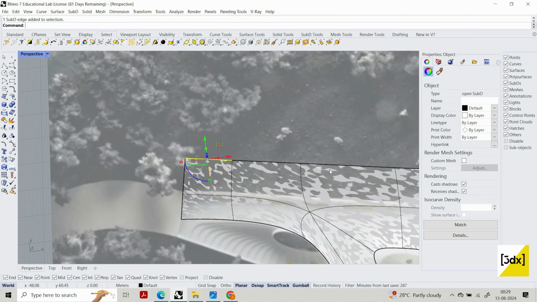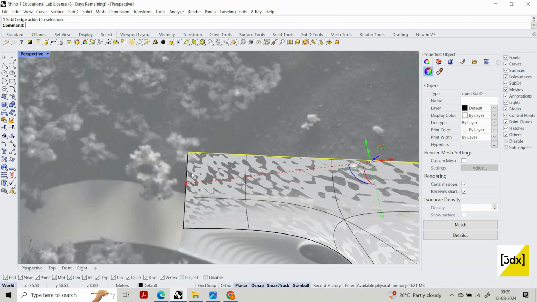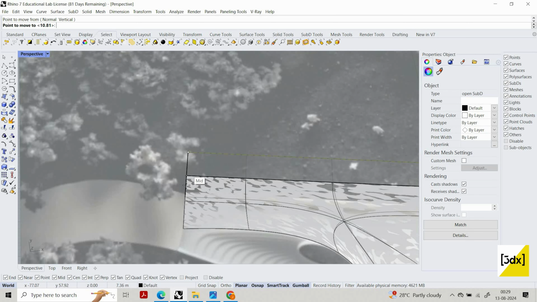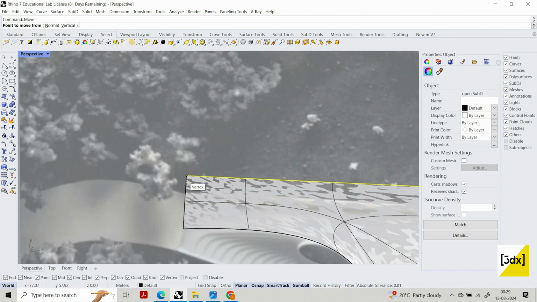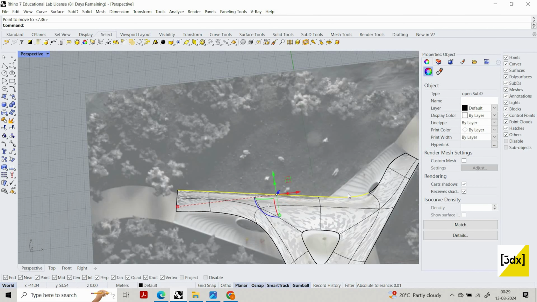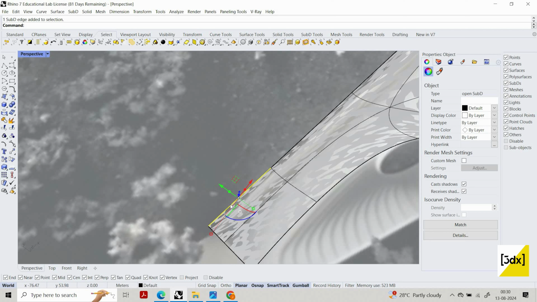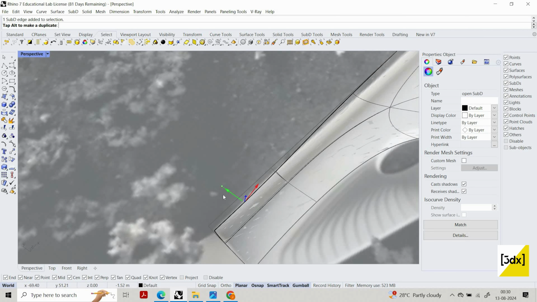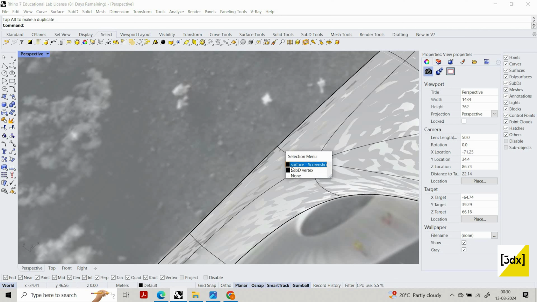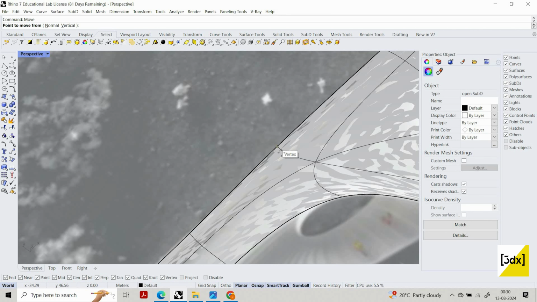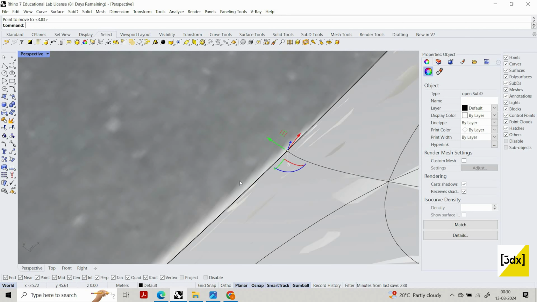So let's select this sub D. Let's move. Okay. Yeah. So now we can move a little maybe. Now let's work on the sub D vertices.